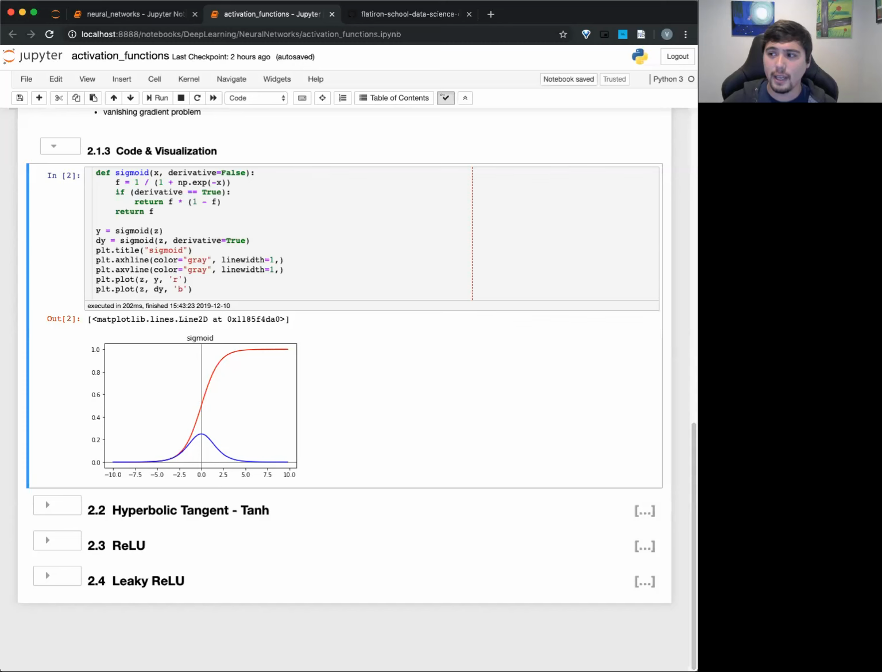Okay, so again, remember that this x-axis represents that linear combination where we do x1 times w1, plus x2 times w2.